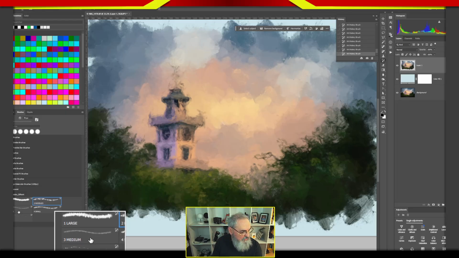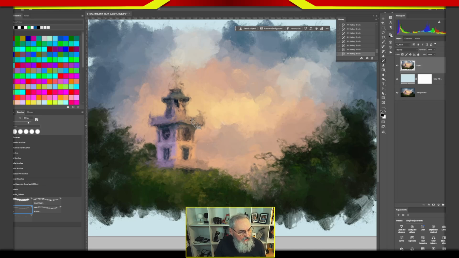Okay. Which is number 3, medium. And it's a little bit larger, but I can probably use this to kind of bring back some of the softness in that sky. All right. Clouds are supposed to be a little bit soft. So I just want to bring out some of that softness in the sky. Because this is a little bit of a softer brush.